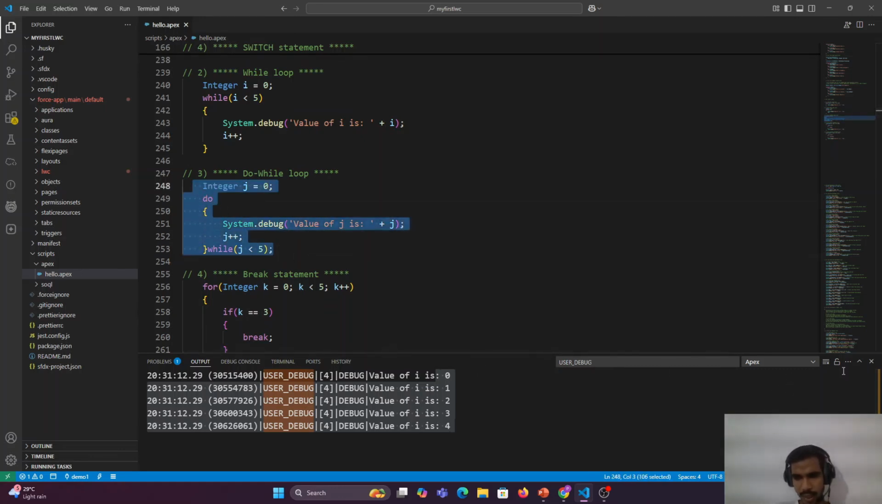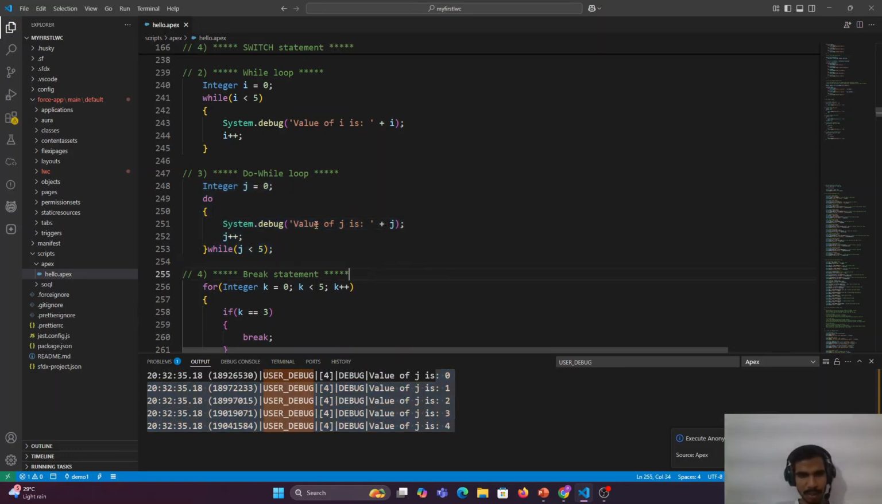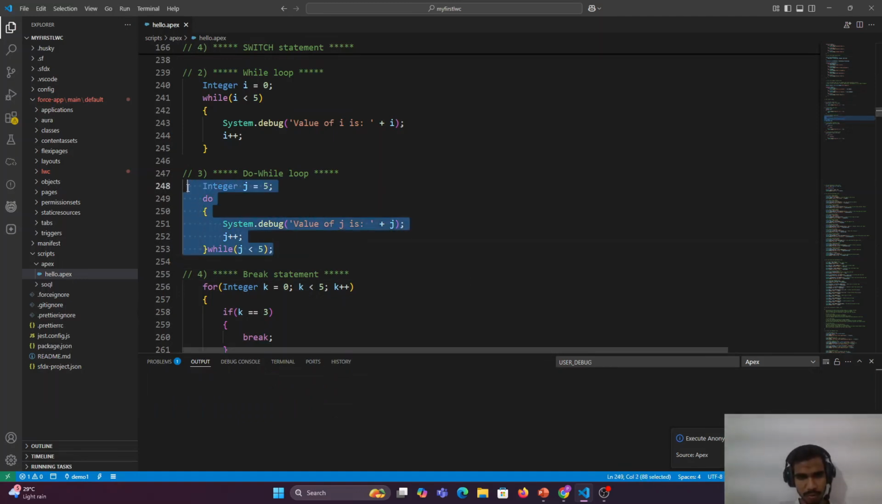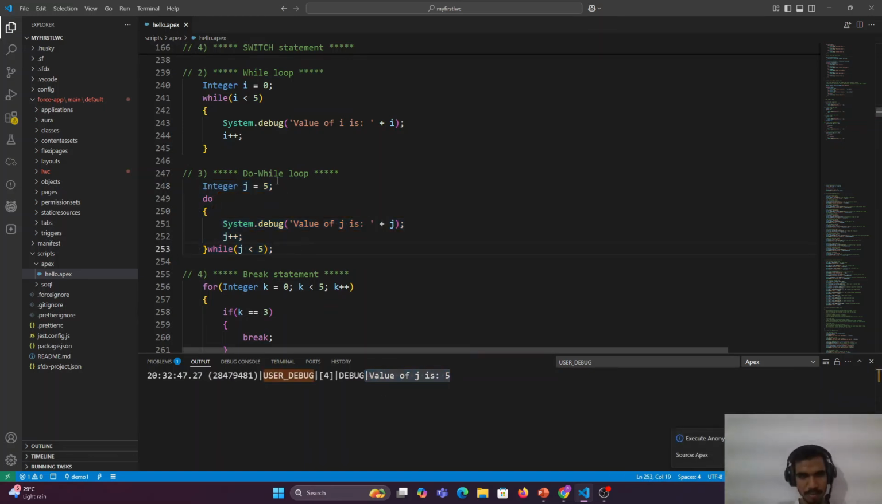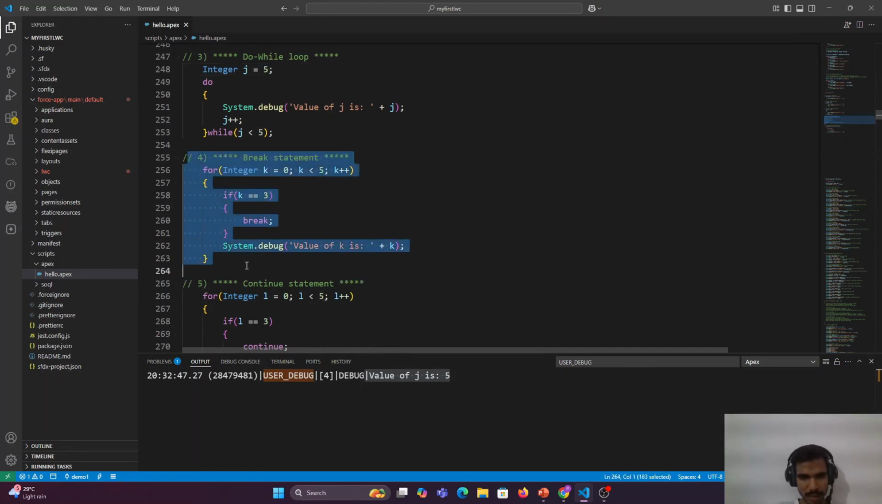Okay, I will show it from 0 to 5, but even if our value j is 5, the do while loop is still executed one time. Okay, so this is the difference between for, while and do while loop. So according to your loop condition, you use any loop in your programming language. Now is the break and continue statement.